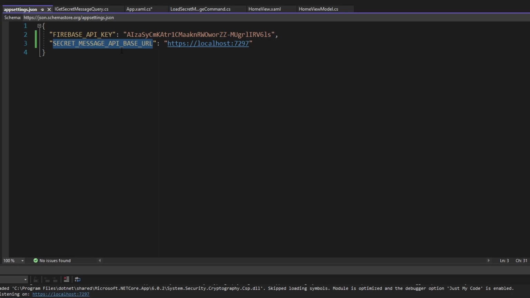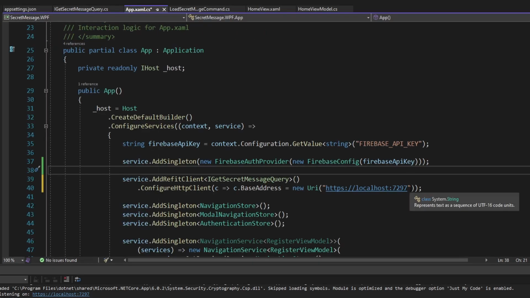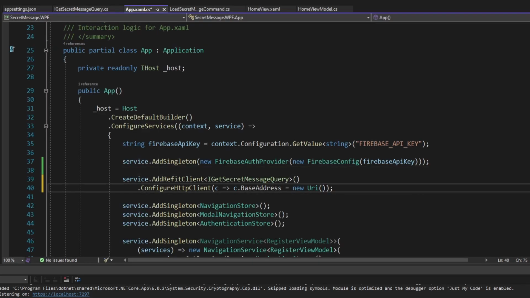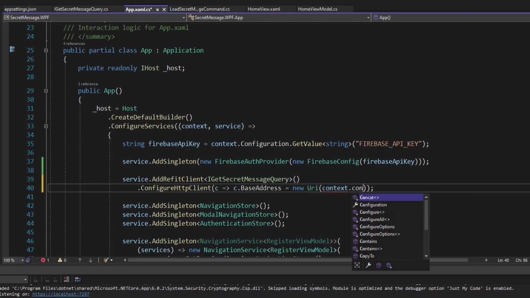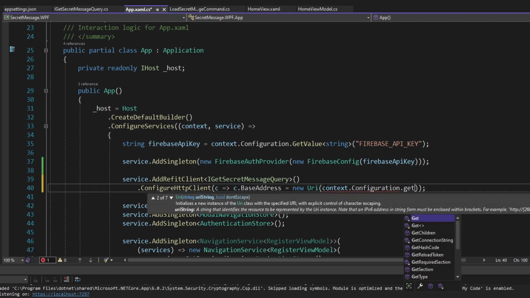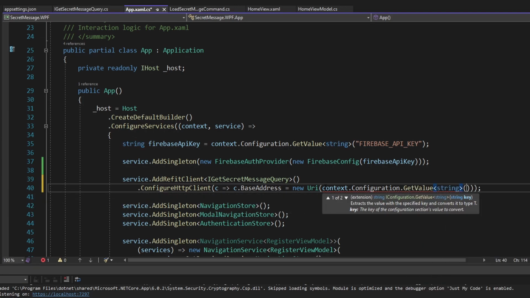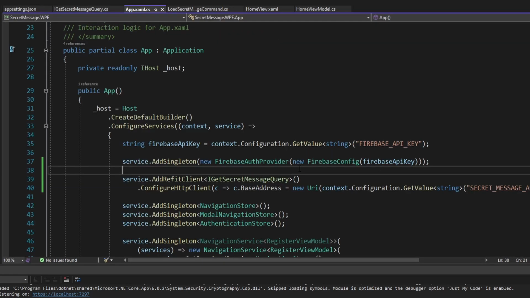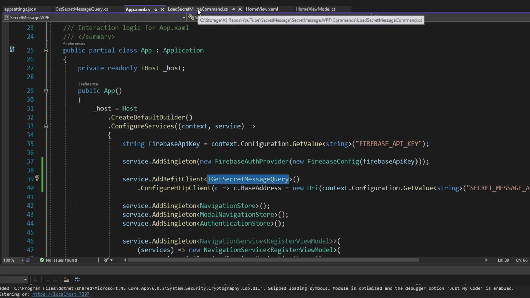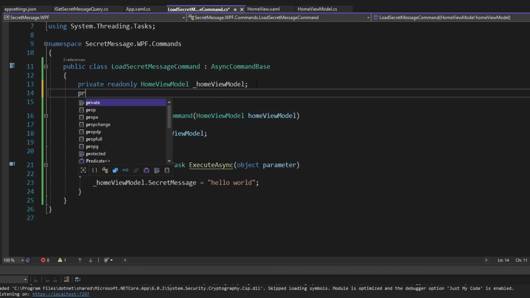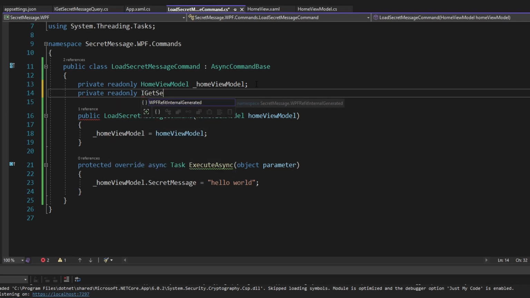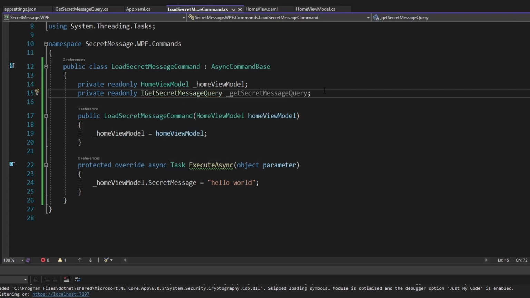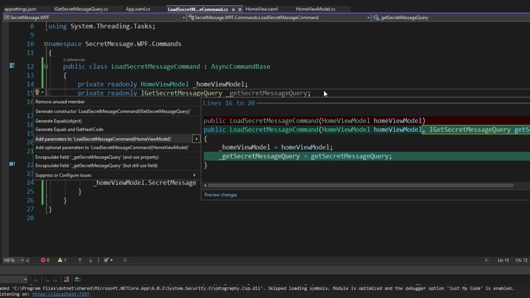So now let's take that key and reference that in our app.xaml.cs. So instead of pasting the URL here, let's get it from our configuration. So we'll get value. We want to get back a string and just paste in the key that we specified in our app settings.json. So it should be good now to hit our API. So let's use this interface in our load secret message command. So we'll add another field for the get secret message query. Let's import that and we'll get this passed through the constructor. Let's add a parameter for that.